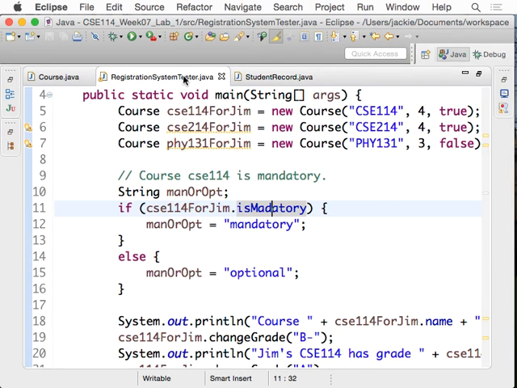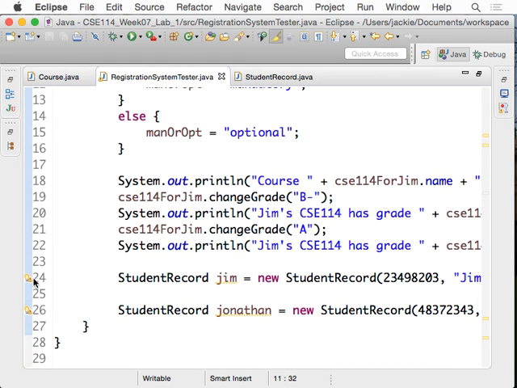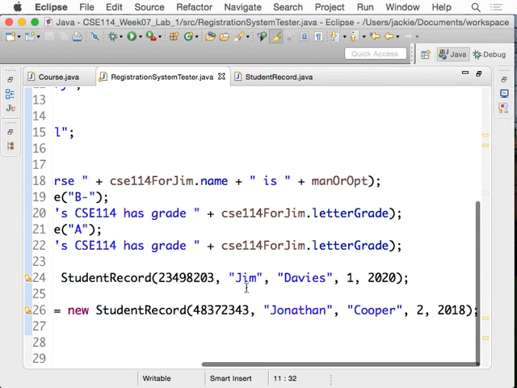If you go to the tester again, let's now go to the student record gym, for example. I'm going to put a breakpoint at line number 24. In line number 24, I'm trying to assign the student number, Jim as first name, Davis as last name, 1 because he's a freshman, so it's the first year, and then he's expected to graduate in 2020, something like that. So I'm going to run the debugger again.